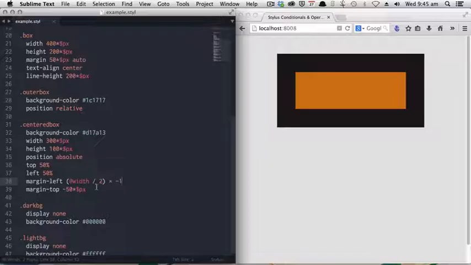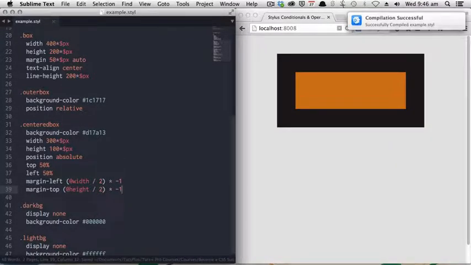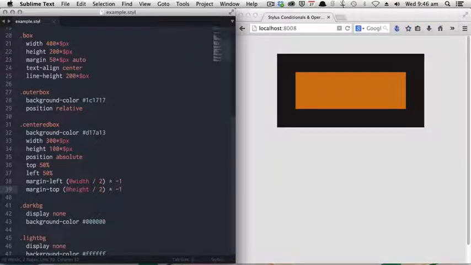And you can then do the same thing for this margin top value. Again, just type the @ symbol and then enter height. And we'll divide that height property lookup value by 2 and then multiply it by -1. And there we go, we still have our vertically and horizontally centered interior box.